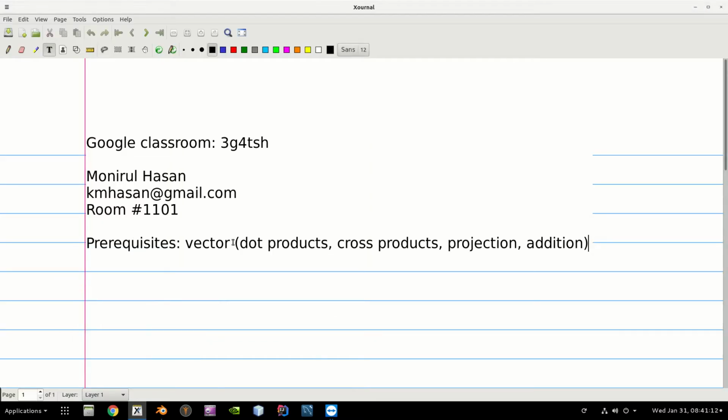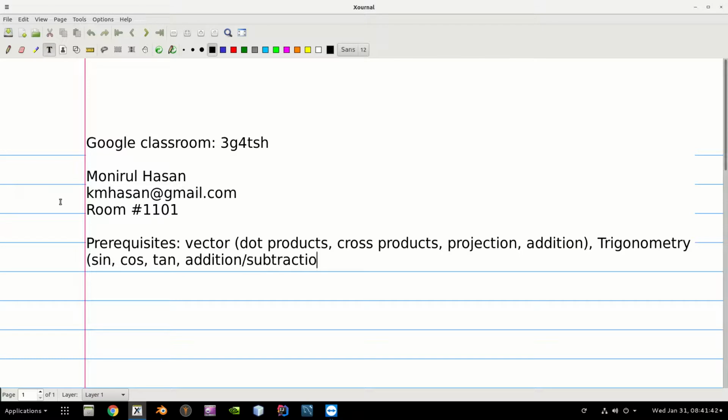So yeah, this is what I'm talking about, that we will need a lot of math, and vector is right at the center of it. Okay. We also need concepts of trigonometry. All right, so the very basic things like what sine, cos, and tan are, how you calculate them, and also the addition subtraction formula, primarily these things.